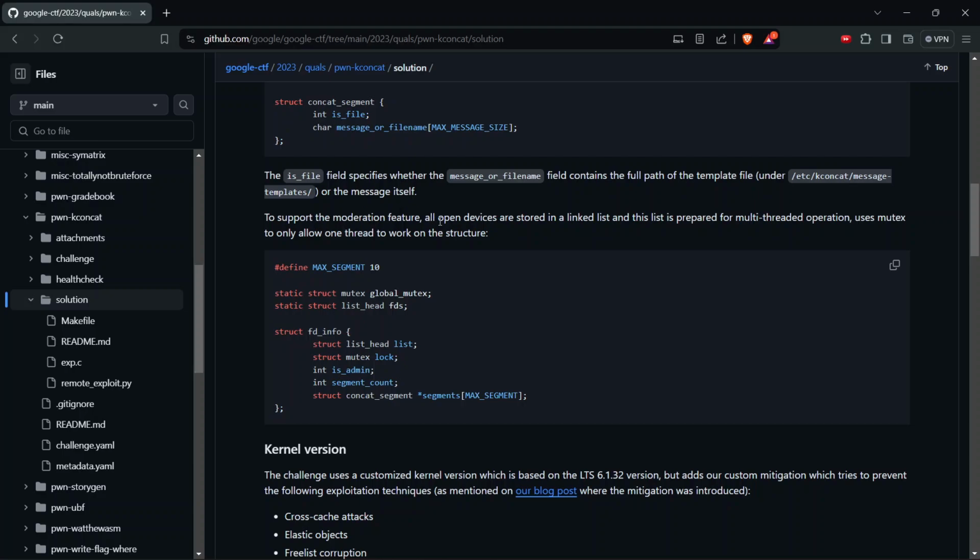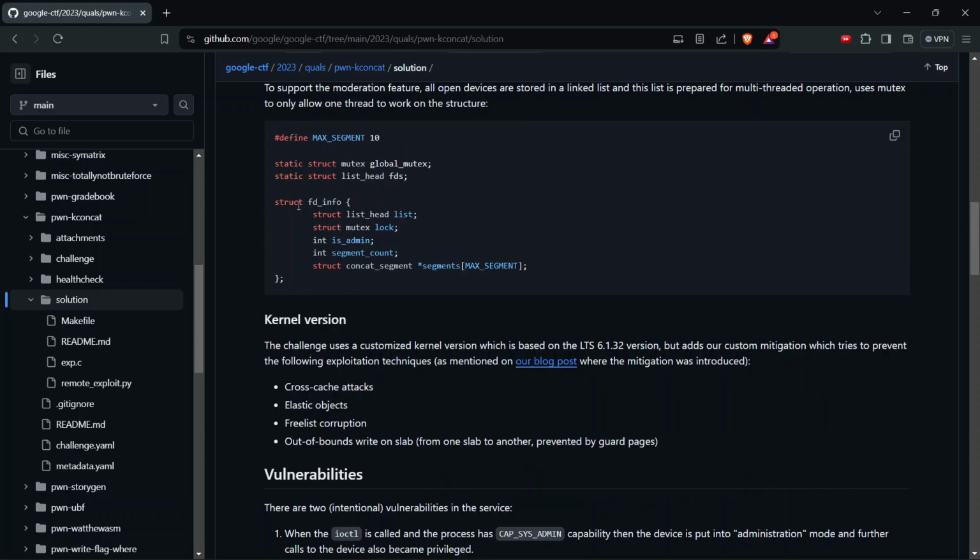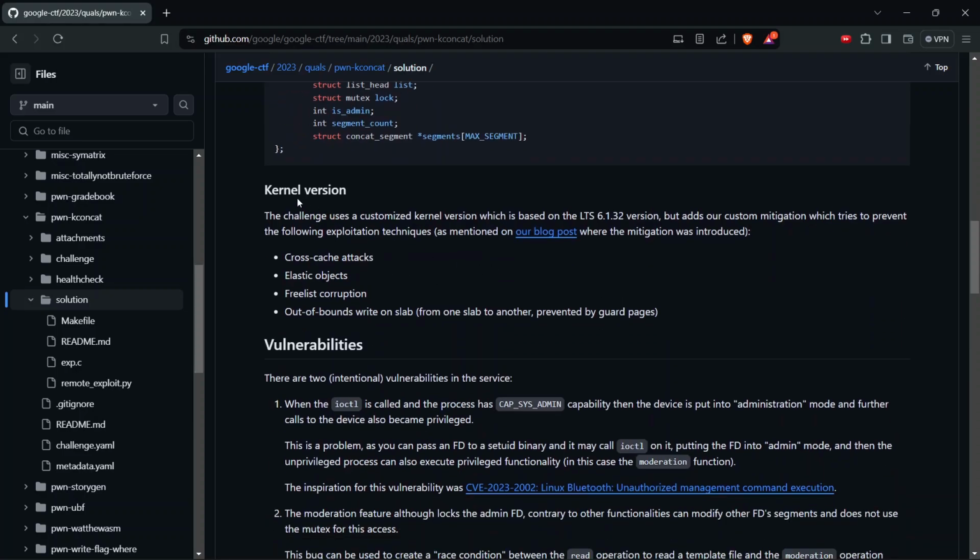To support the moderation feature, all open devices are stored in a linked list, and this list is protected from multi-threaded operation using a mutex to only allow one thread to work on the structure. #define MAX_SEGMENTS 10, static struct mutex global_mutex, static struct list_head all_devices, struct fdinfo { struct list_head list; struct mutex lock; int is_admin; int segment_count; struct concat_segment *segments[MAX_SEGMENTS]; }.